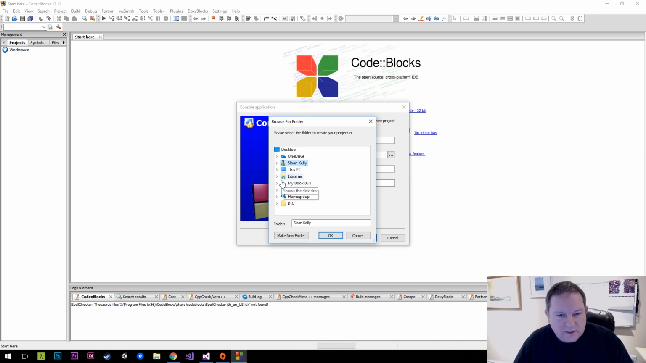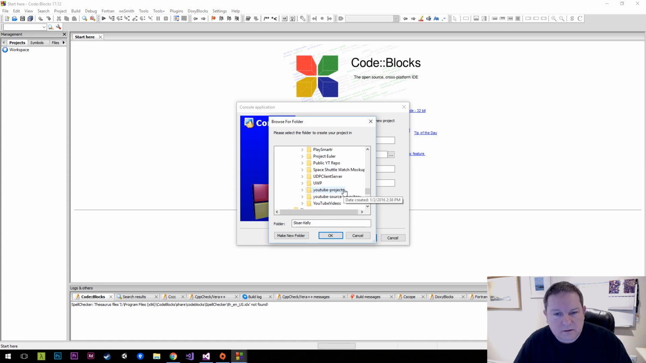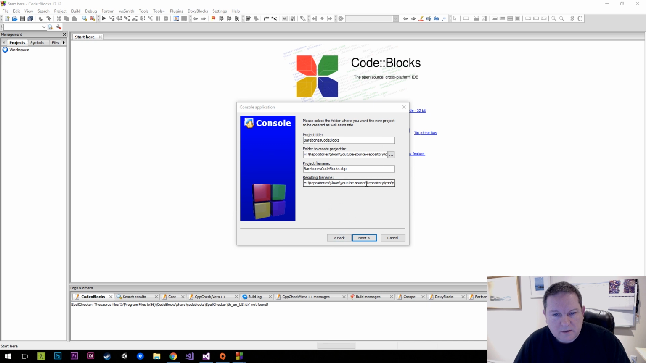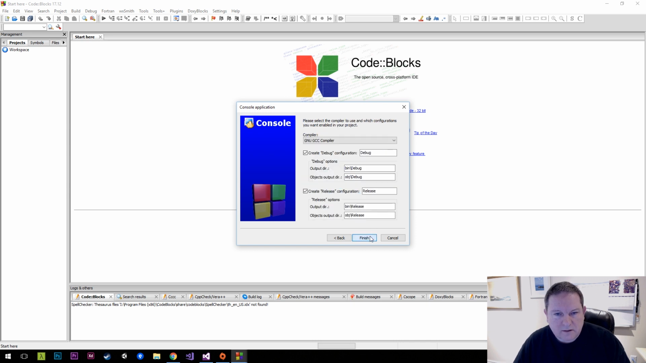Okay, so now I've got to go and find this. Okay, so it is in my PC, repositories, YouTube repository, C++, networking, BarebonesServer, BarebonesServer, which is that one there. So click on OK, and the resulting file name is that. That's fine. So the project is that. Then click on Next.